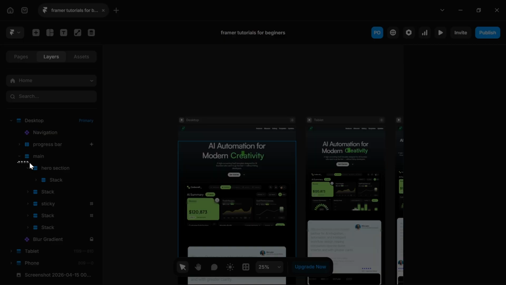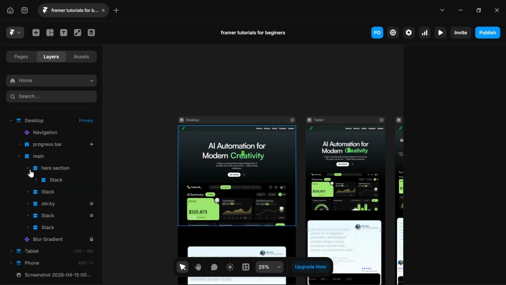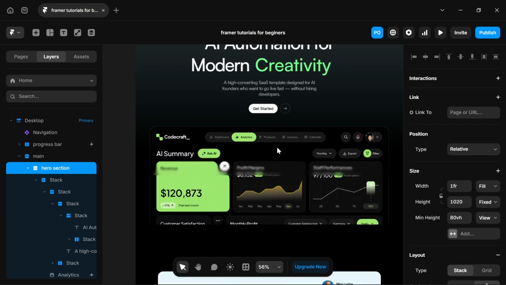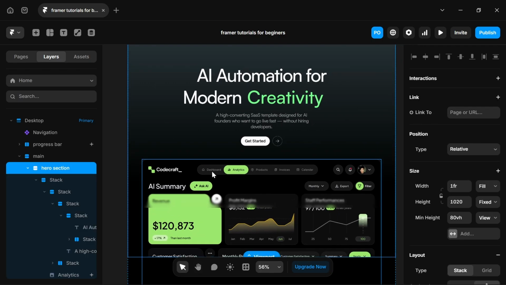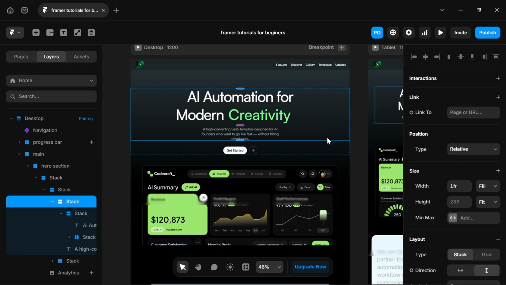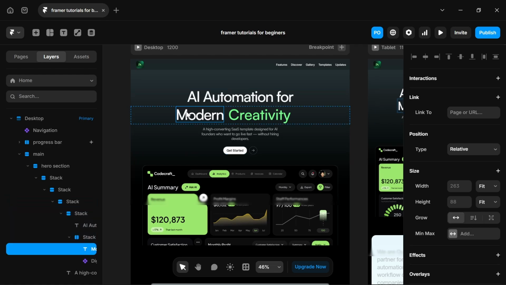And taking a look at the layers panel, you can see there's a part called hero section, and inside of this hero section are all the elements that make up the hero section. When you nest into the hero section, you'll find out that everything here is made up of frames. So this UI design here is a frame. Then we have a frame that is wrapping all the text. Then if we nest deeper, you will see that there are more frames inside of frames.